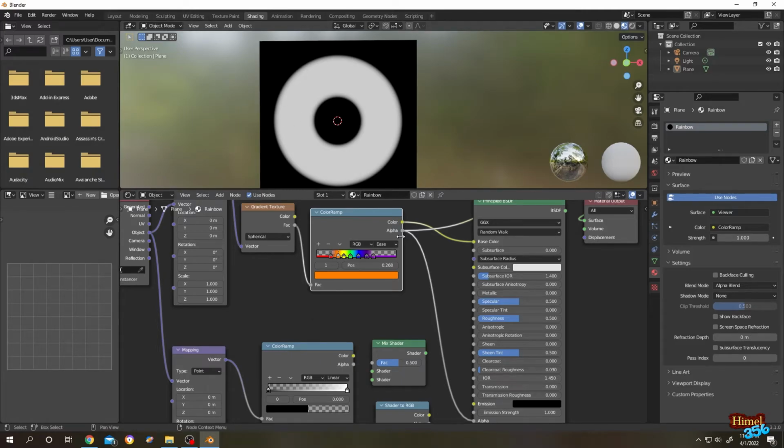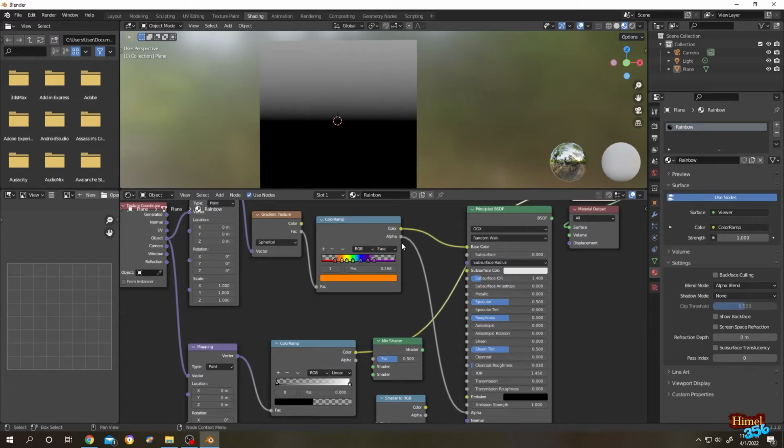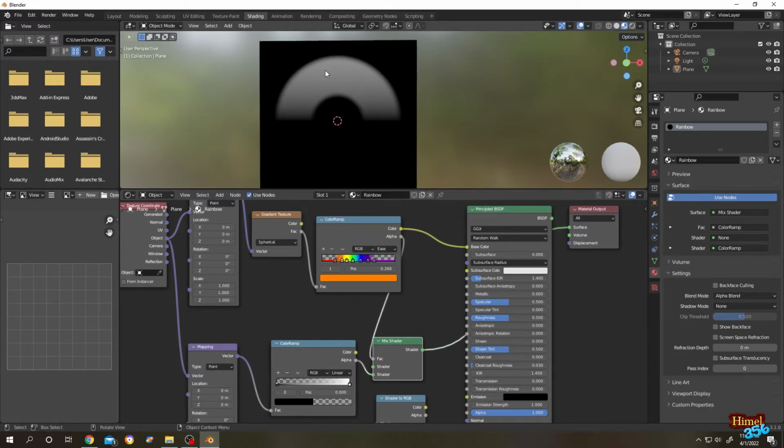So let's see. Disconnect the first color ramp alpha from the principled BSDF alpha. Connect it with the mix shader fac and the second color ramp alpha to the mix shader shader. So what's the output for our mix shader? Let's see. See, only 50% is visible. Now it's sharp, so let's change it from linear to ease. So the sharpness is gone now.